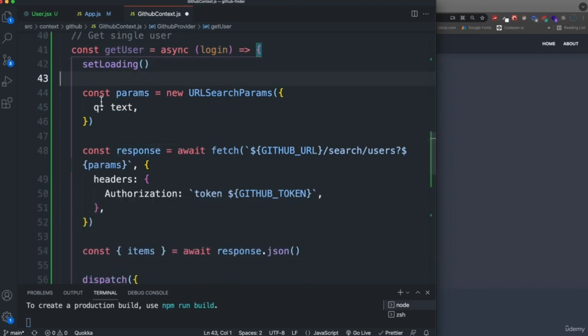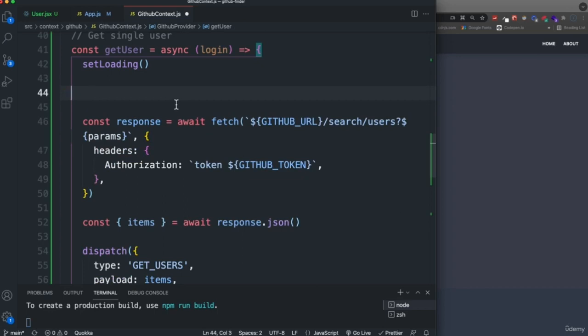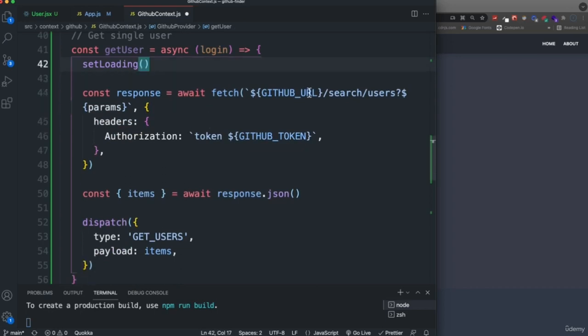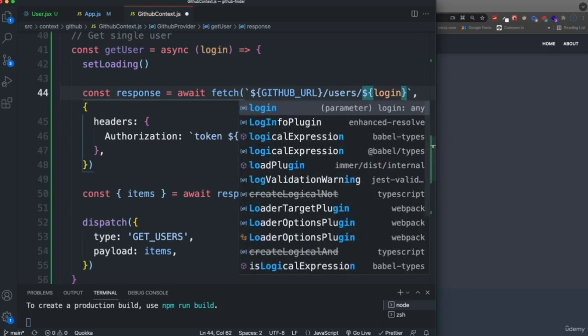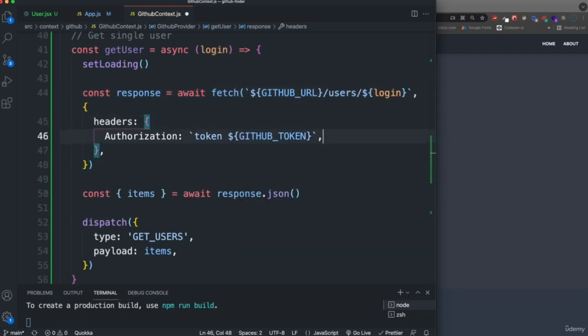That can stay. And then we don't need any params, we'll get rid of that. And the endpoint we want to hit is no longer this, so we can get rid of that. We want to do the GitHub URL slash users and then slash the login. Okay, so that will give us the single user.